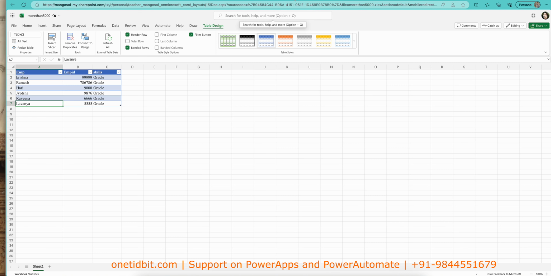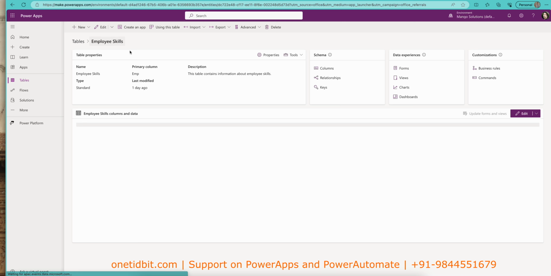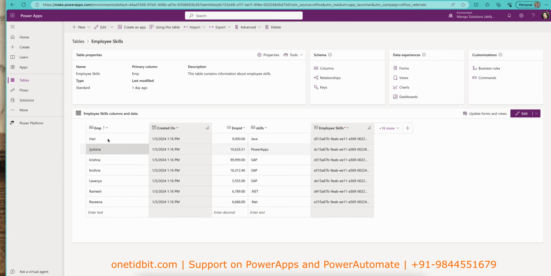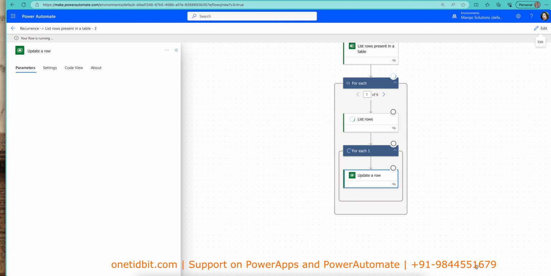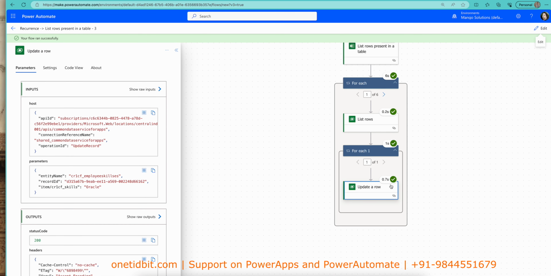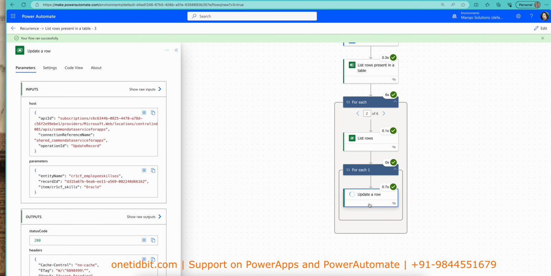So if you check here now in the Excel, Oracle is there. In the Power Apps, if you go in this, we have Java, Power Apps, everything is there here. Now the skills must get updated based on the employee ID. Let's see whether it will do this updation or not, or we will face any challenges. Okay, it's updated 1 of 1, updated a row. Okay, 1 of 6. Okay, it updated a row.